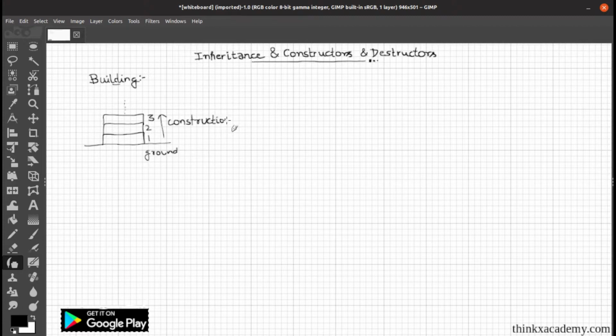In case of destruction, let's suppose this building is already constructed, and now I want to destruct this building. So I cannot destruct it from the first floor. I will first destruct the building from the last floor, from the third floor. First I will destruct this third floor, then I will move down to the second floor and destruct that, and then the last one. So this is destruction.